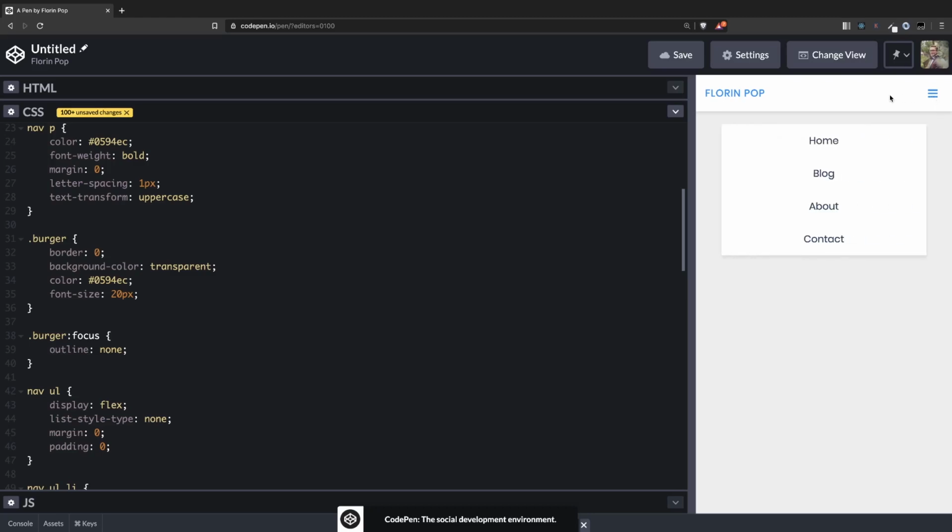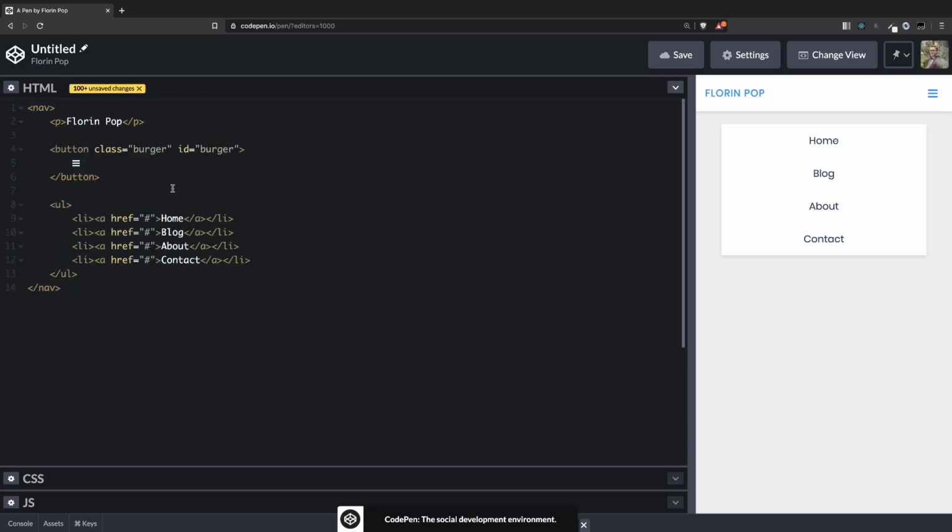So a nice thing will be when we're pressing on this to have an X. How we can do that? We can remove the HTML entity and we can create our own bars, which will nicely rotate and transition into their position. So from bars, it will be an X. Let me know in the comment section if you want me to do a tutorial on that.